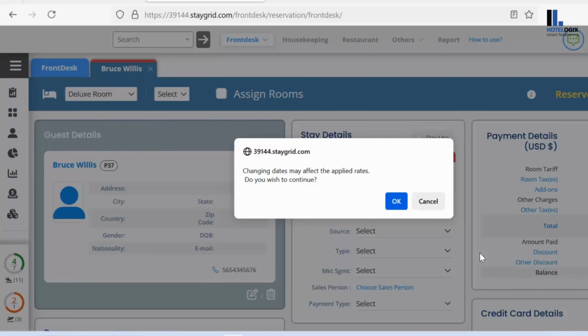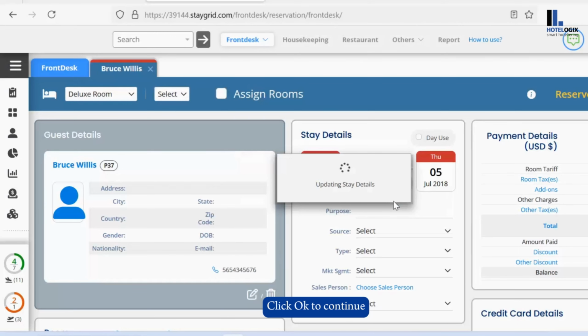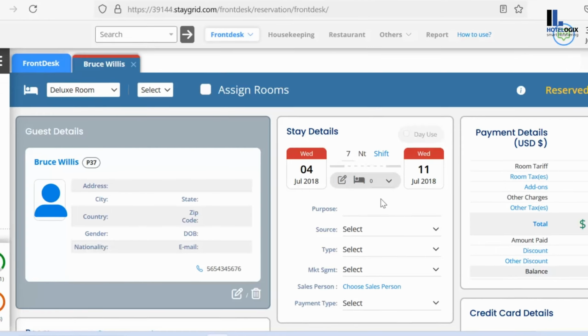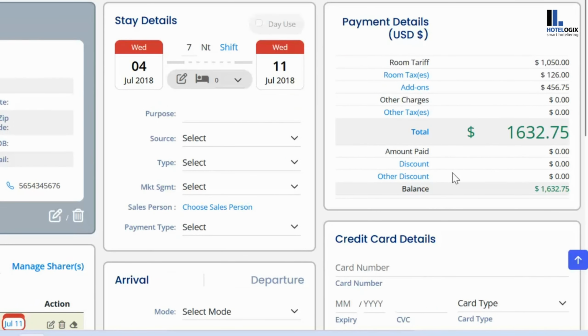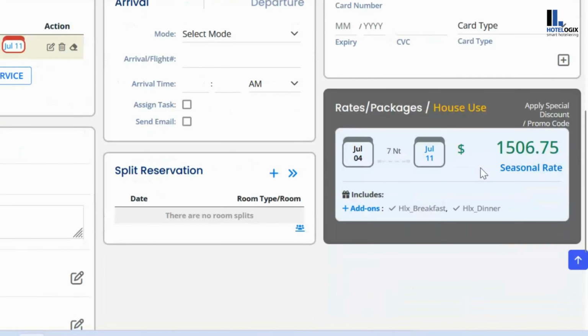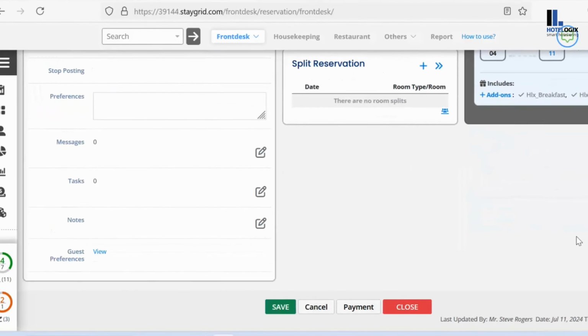An alert appears. Click OK to continue. Note: Hotelogix automatically updates the tariff and taxes as per the change in dates. Any add-ons or inclusions like breakfast, pick up and drop also update automatically as per the new dates.